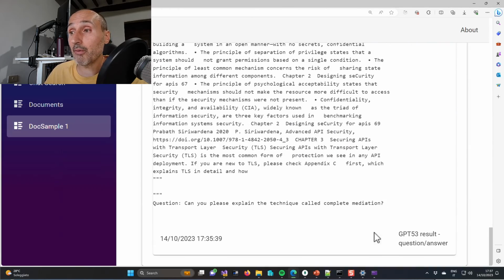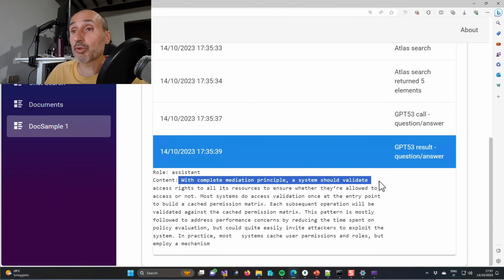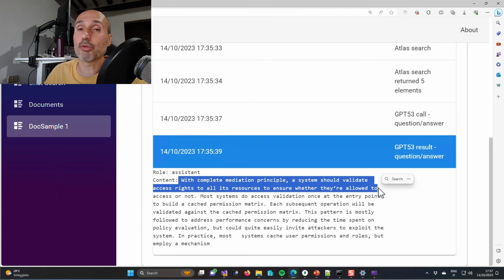Perfect. And now I have the answer of the large language model. With the complete mediation principle, a system should validate access rights to all its resources, and so on. So actually, I found the exact answer to the question of the user. And this basically concludes this second video, where I show how you can use a large language model to answer a user question.